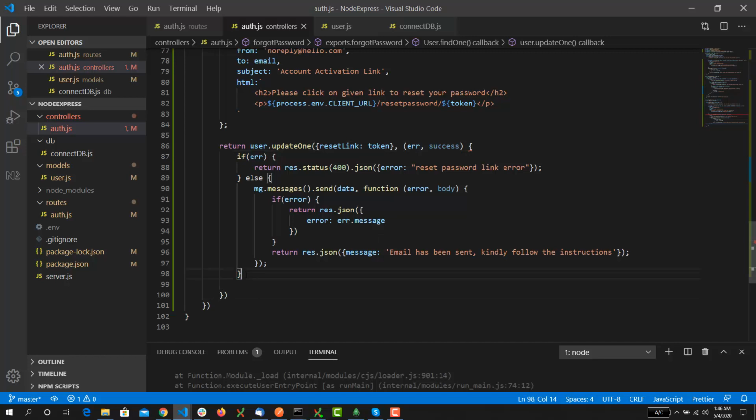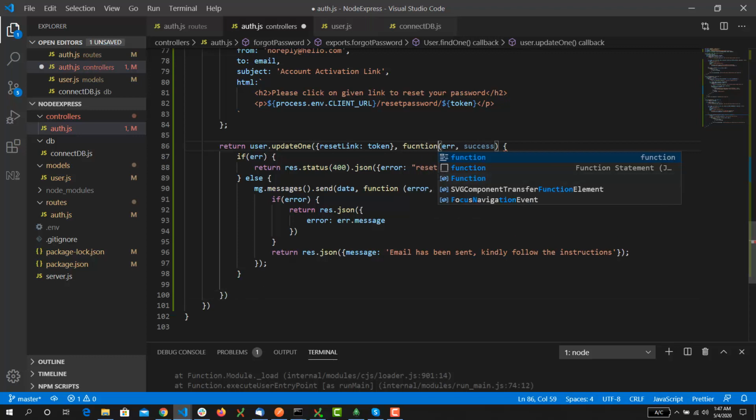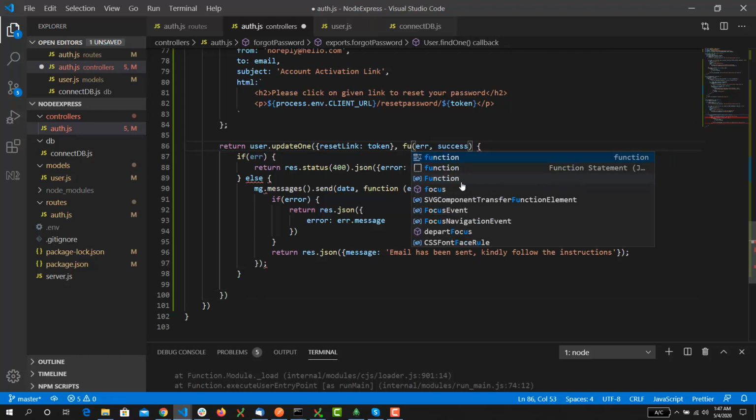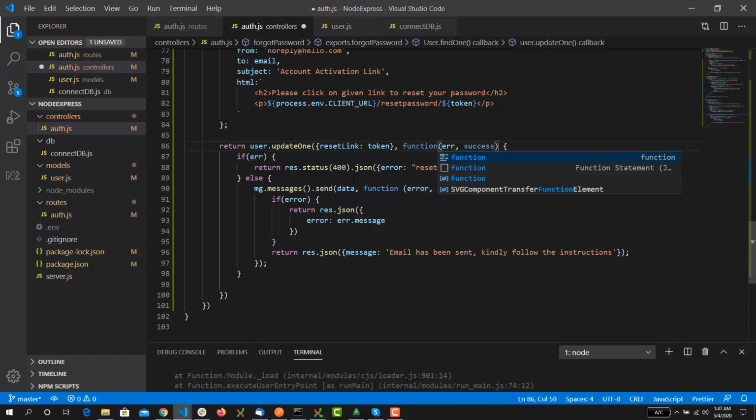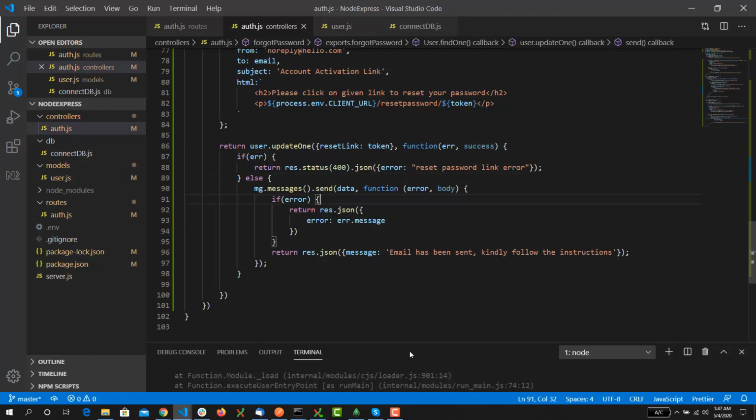There is an error, so we need to give it some kind of bracket over here. So update one, return. Maybe we need to pass... actually, this has to be a function. This is the callback function. All right, so there is no error now.